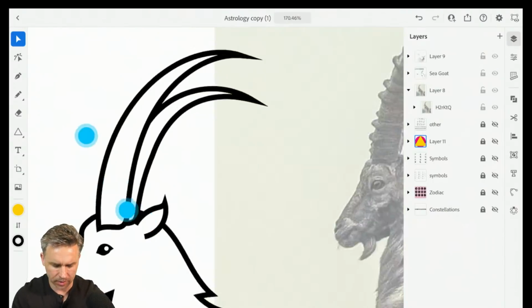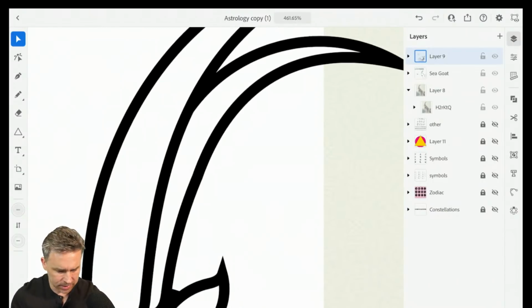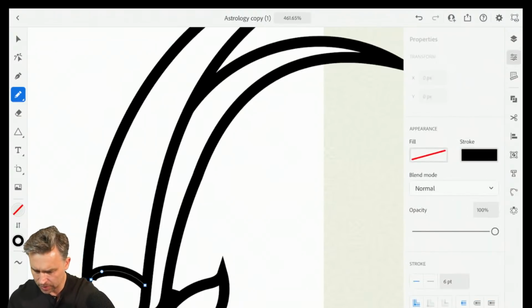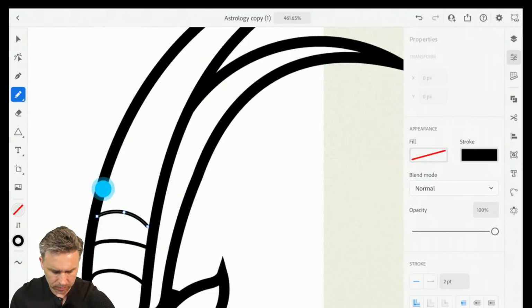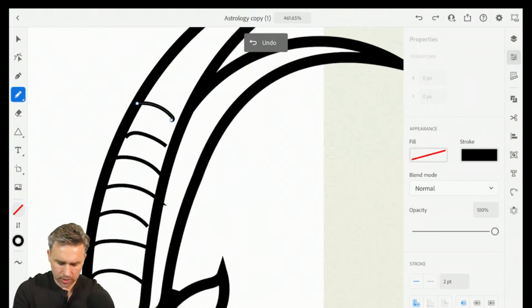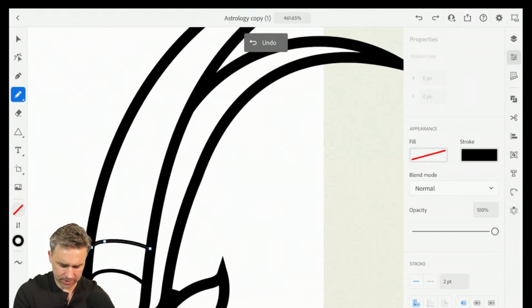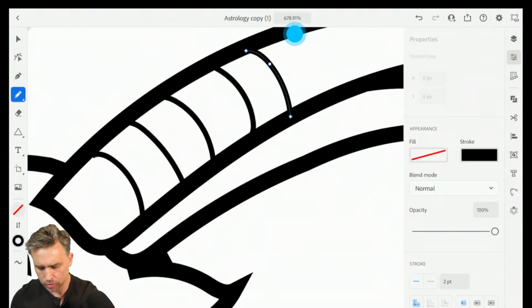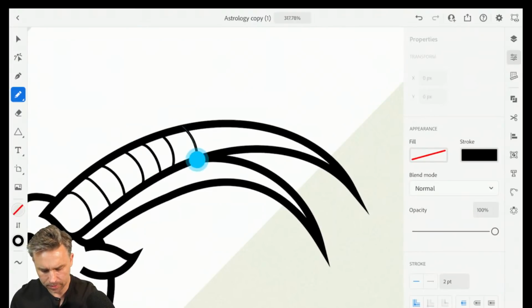Let's turn all this stuff back on. Let's go in here, make sure we're on that detail layer, and just start drawing out some lines that have a certain thickness to them. I'm going a little fast, so let's just do this. Same thing for this, it could get a little thicker as we go down.